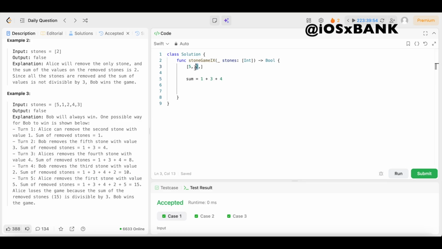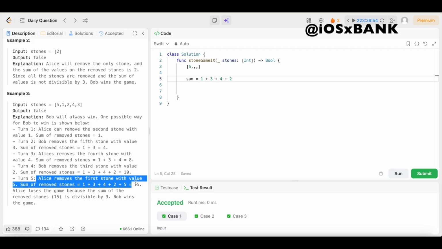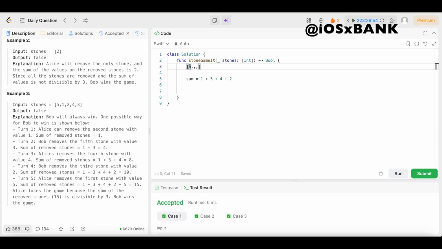So Bob removes this 2. Come over here. Plus 2. Boom. Then it says turn 5. Alice removes the first stone with a value of 5. Boom. Now the sum is 15. When we add all 1 plus 3 plus 4 plus 2 plus 5 equals 15.